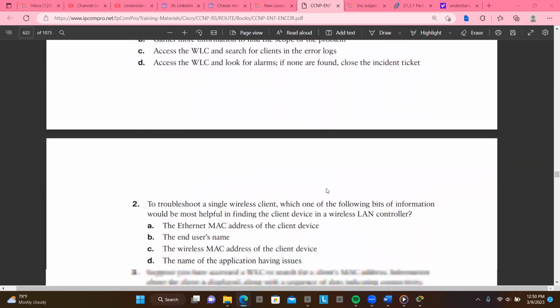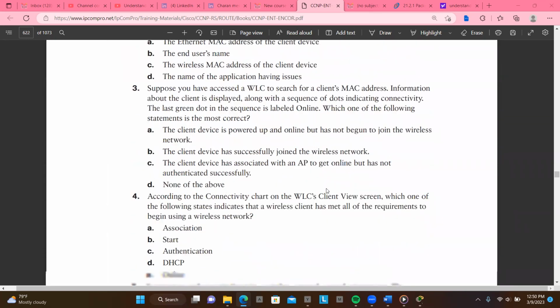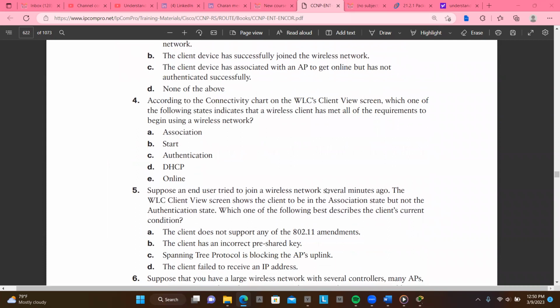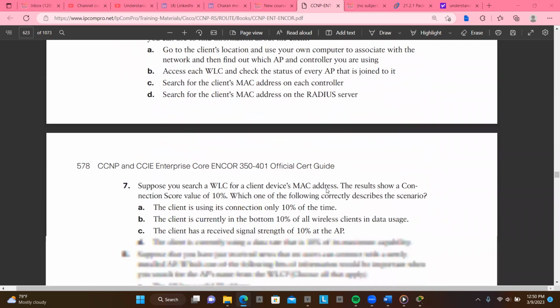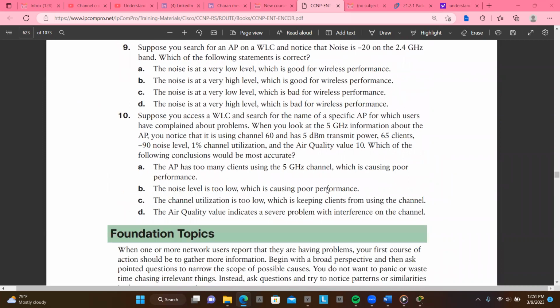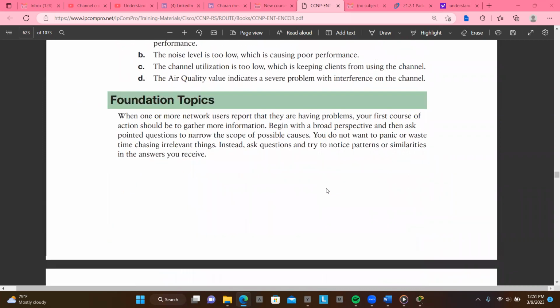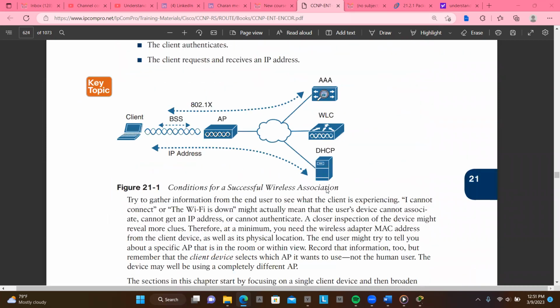Now, as you know, every chapter in Cisco, they always test your ability on the chapter to check your level of understanding of the chapter. Now let's scroll down. See this architecture here. They have a client, a BSS, an access point, an IP address, and from the DHCP server and the WLC.